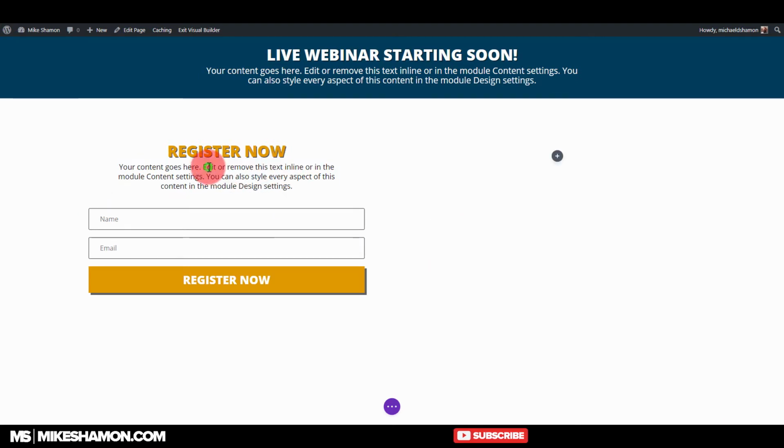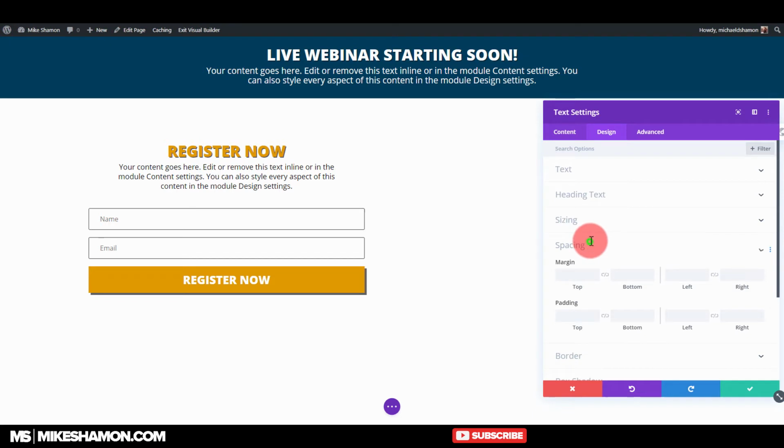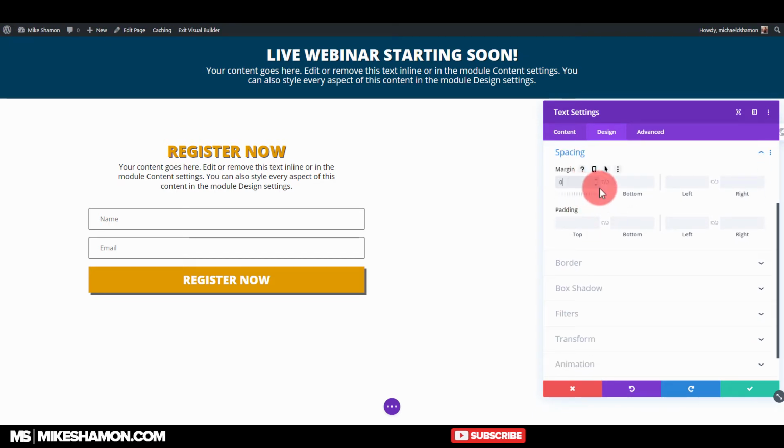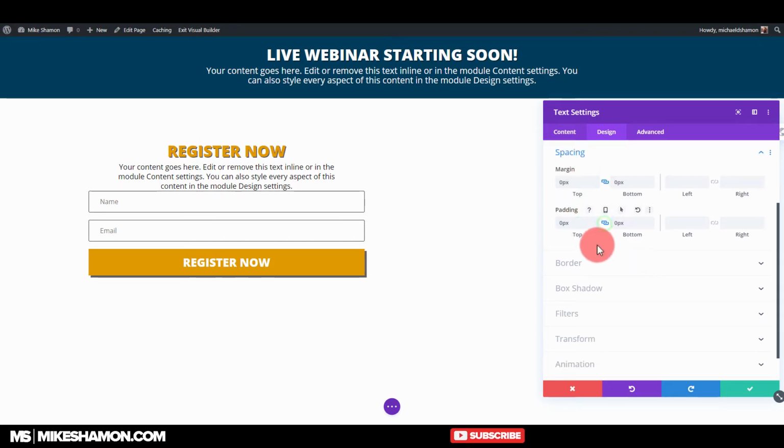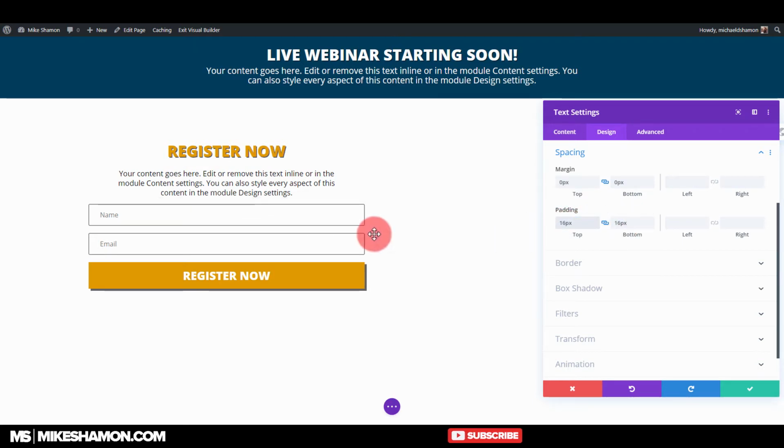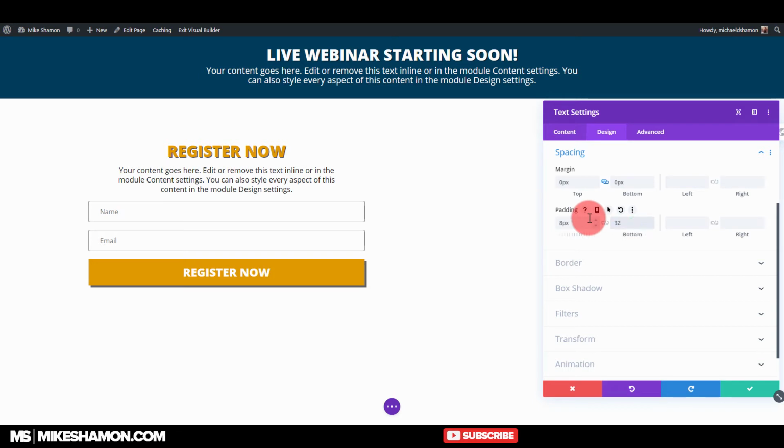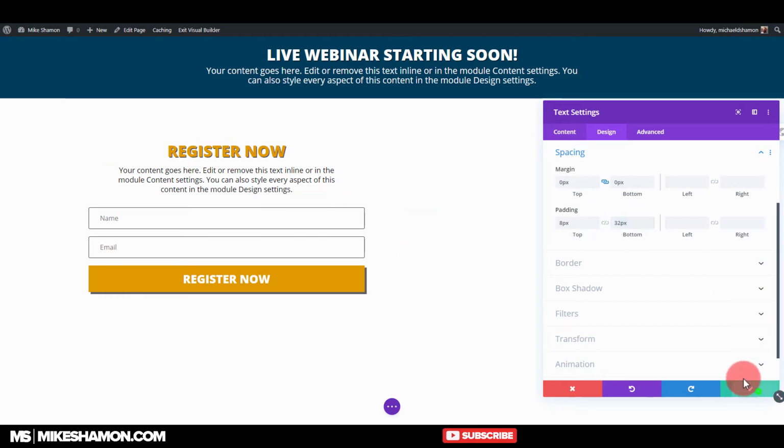Okay, we'll go here to these settings in the text and go design and spacing, zero out the top and bottom margins and paddings, and then you can do a little spacing on either side, or you can do different sides. Okay, register now.